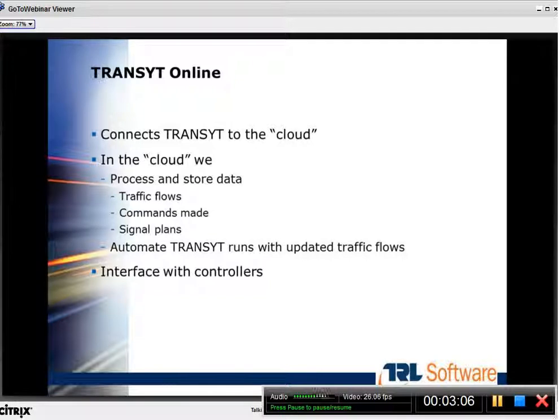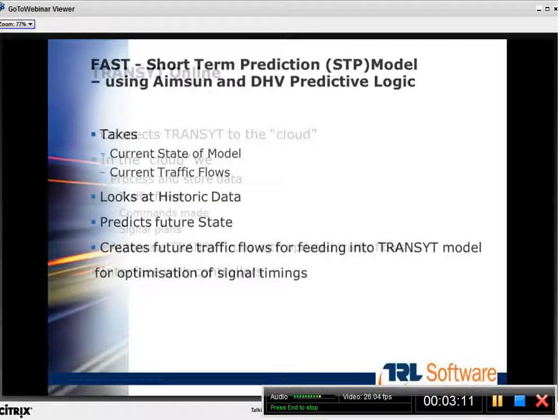So, FAST, this short-term prediction model using AIMSUN predictive logic. Basically, it's taking the current state of the model, it's taking current traffic flows, and it's looking back at historic data, and effectively it's predicting the future state. And then that creates future traffic flows feeding into the Transyt model for, again, creating a different scenario, but different optimization of signal times. Again, that's when we can then do that comparison back in Transyt Online, work out the best one, deploy down to the controllers. So it works very, very effectively so far.